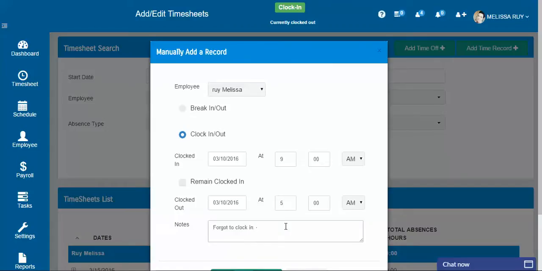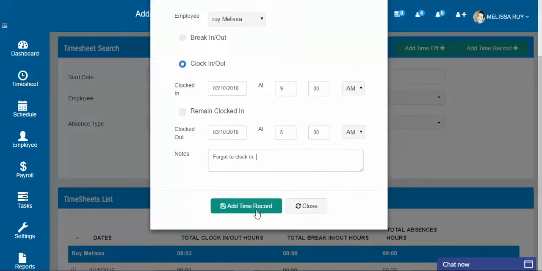Now, just as a heads up, your employees can actually do this themselves so that you don't have to. The difference is that whatever they manually enter, nothing will change on their timesheet unless you approve it. So once they submit this to the system, you'll then be notified under your pending requests that you need to approve this in order for it to change their time record or their total times. So we're going to go ahead and click Add Time Record.